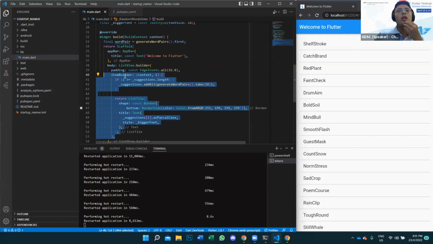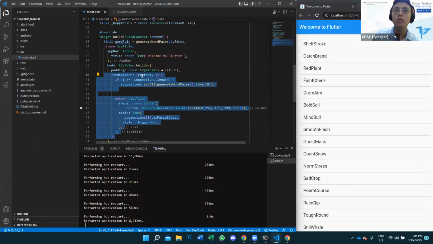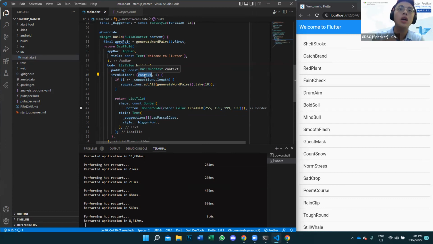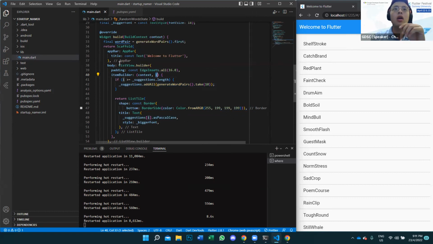Okay, what does itemBuilder do? ItemBuilder is actually a function. The function contains context. You then have to know what is meant by the context. You can explore more in future, but in today's session I won't cover much. And this i basically means how many times it loops. Okay, so then you see this thing is unlimited. Okay, let's just not talk about itemBuilder first.